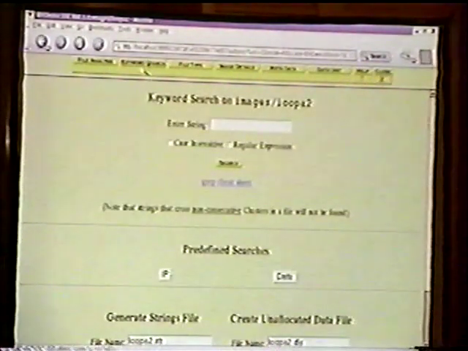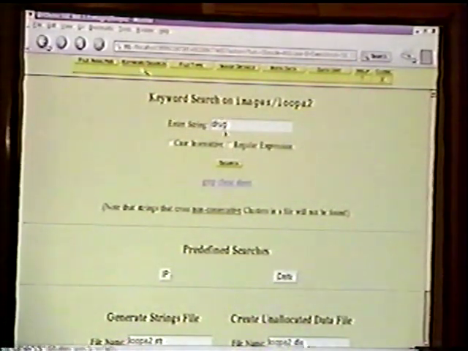Keyword searching is obviously something that you're going to be interested in. We just saw that sentence that contained the word drug, so I'm going to go ahead and look for the word drug again, because it's actually a rather interesting result.